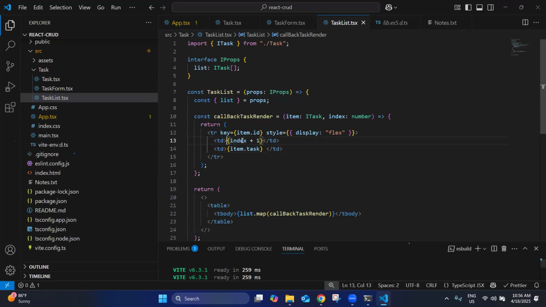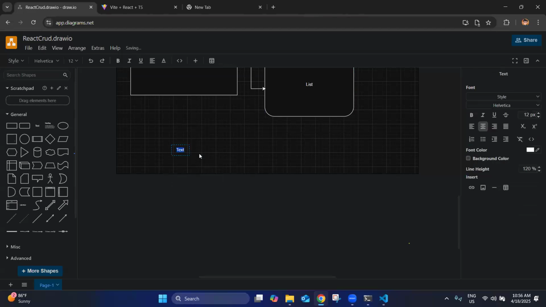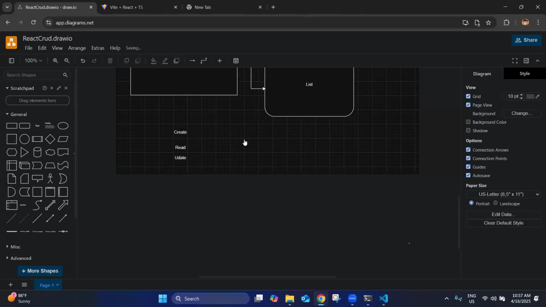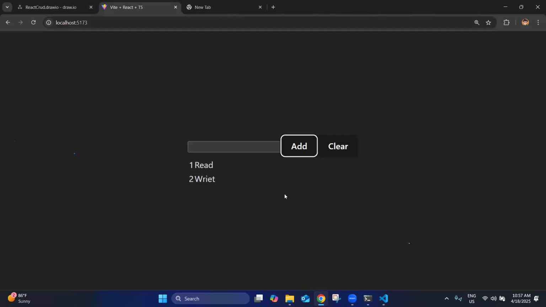Now, as of now, what we have completed in CRUD is create, then I think read, right? Now we have to do update, then delete. Then we need to do delete also. So we have completed two parts, and we need to do the update.